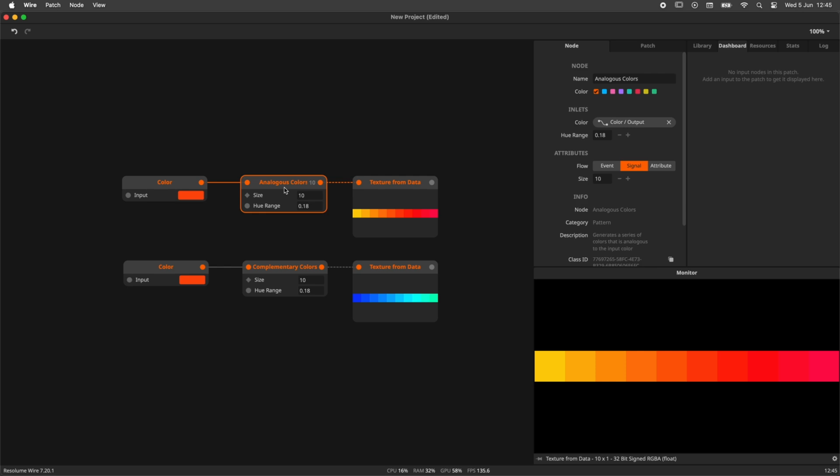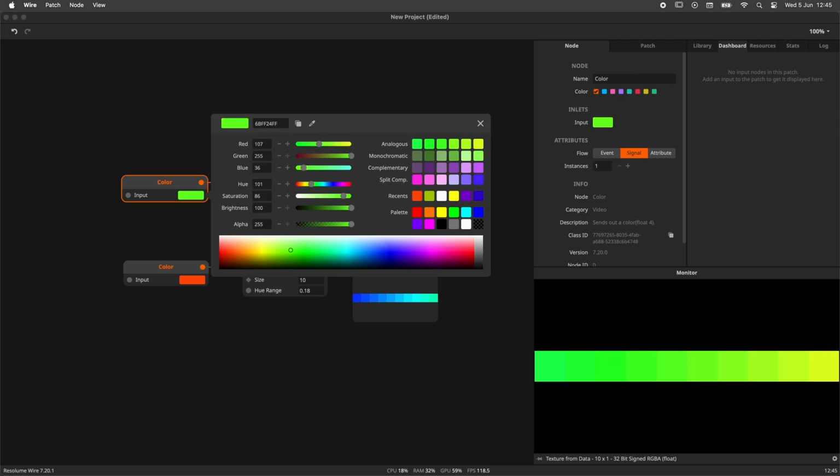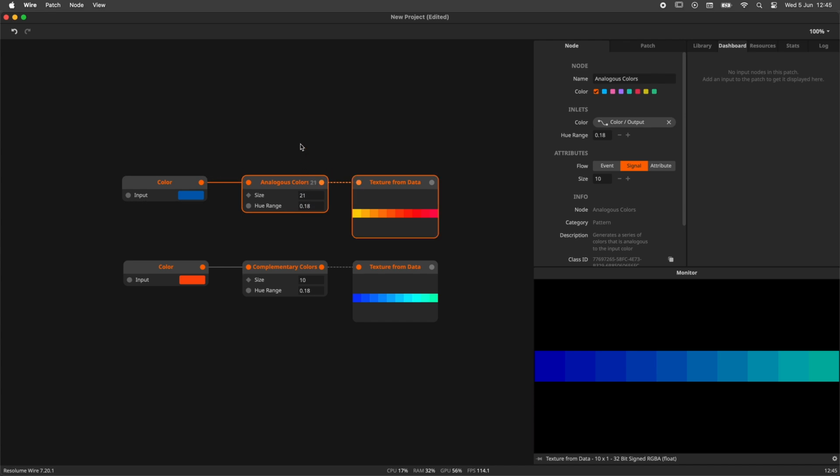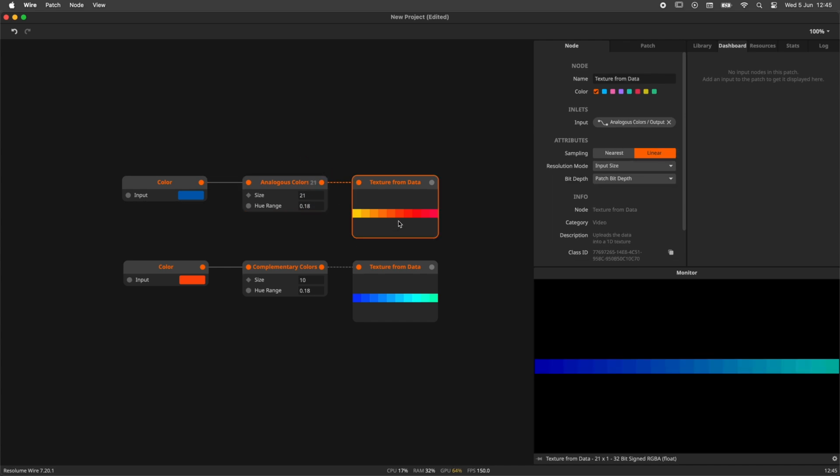Expanding on the previous topic, we've got the analogous and complementary color nodes. They will create a palette based on the input color using traditional color theory schemes. You can set the amount of colors and the range of the colors. Let's create a quick little patch to test these nodes, shall we?